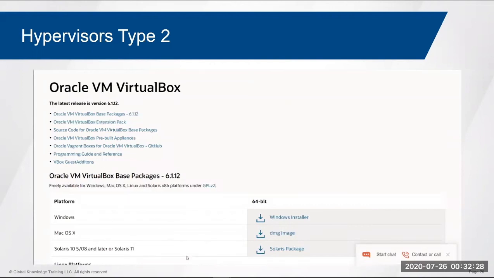Oracle VM VirtualBox. Okay, so we've downloaded it. Note, we're about to download it. Okay. And it's got Windows, Mac OS X, Solaris 10 and 11. And then if we had the ability to scroll on down, we'd see all the Linux platforms. It fits a wide variety of hosted OS support solutions. Okay. I downloaded the Windows one, because I'm running Windows 10.